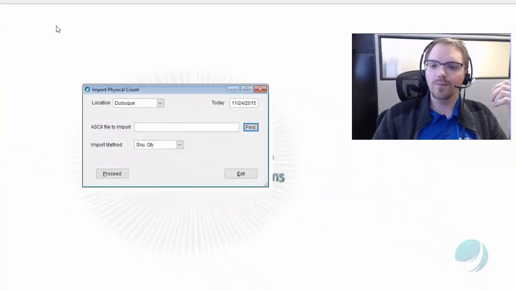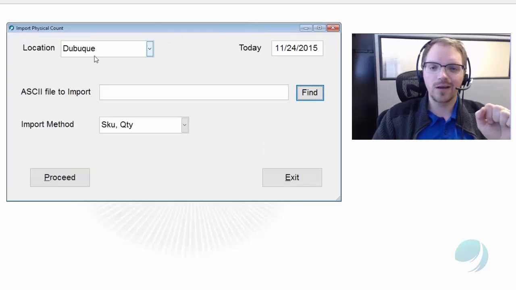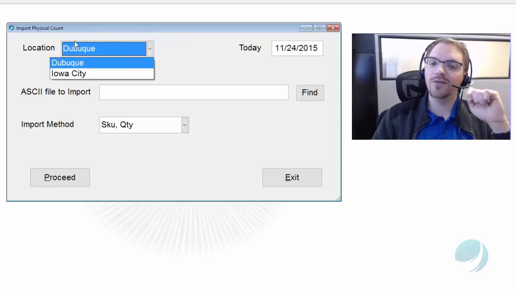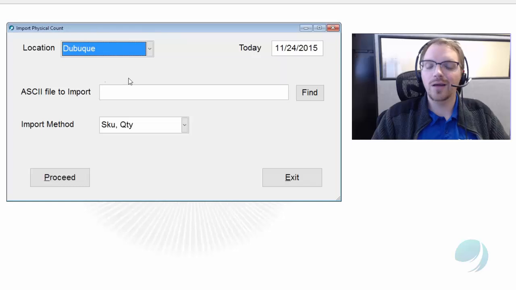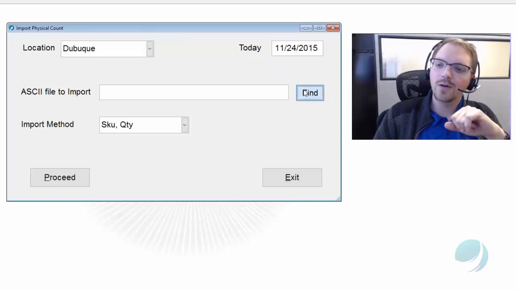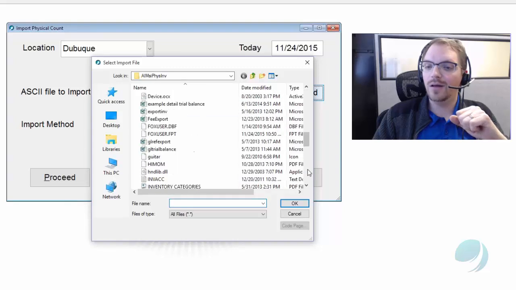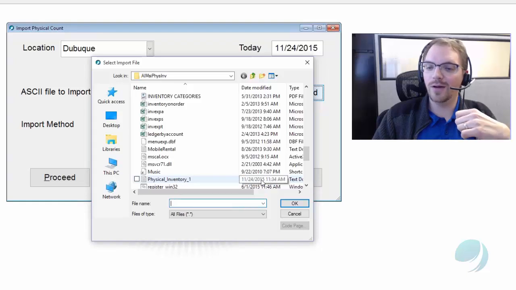When you run this program, it's going to confirm the location that you want to bring this in for. Even if you have multiple locations, or especially if you have multiple locations, you want to make sure that you're pulling this in for the location that you technically took this count for. Now again, I'm just doing it for the Dubuque location. That's my default location for this workstation, so that's what it defaulted to. For the ASCII file to import, ASCII is just a fancy word for text. We're going to click the Find button. It's going to default into my AMSI inventory file folder here, so that's good. I'm just going to scroll down until I see my physical inventory file. There it is, 11:24 at 11:34 a.m.